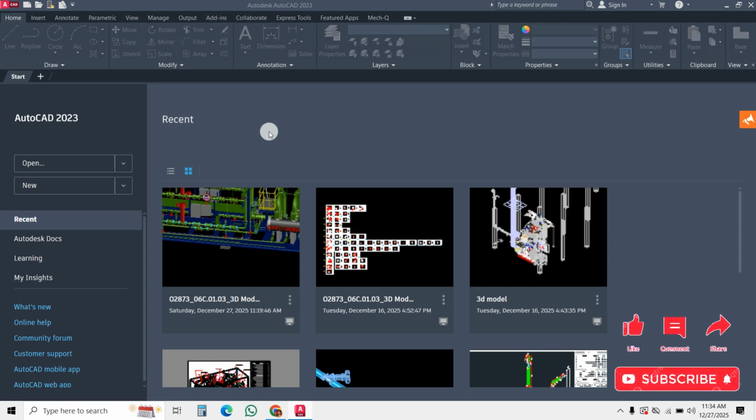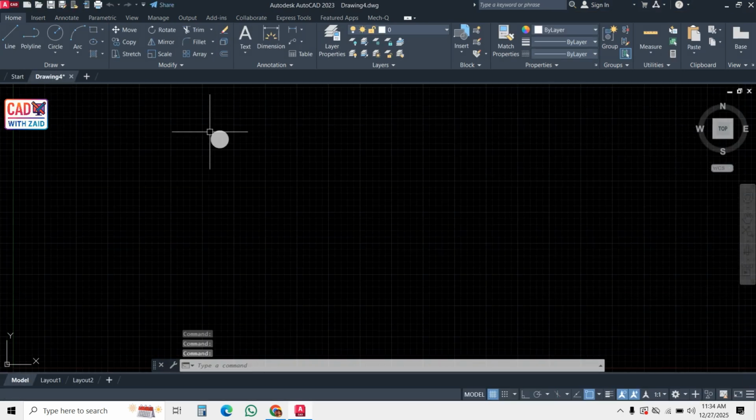In this video, we learn about the setting of the unit. You click on the new button. When you click it, our new drawing is open here. There are two methods of setting units. One of them is that you click on this down arrow.